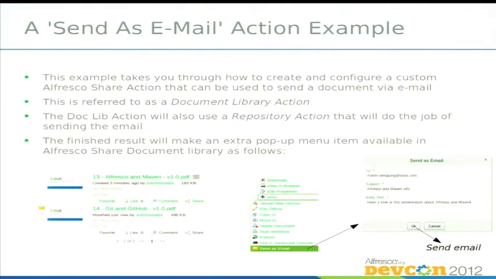Right. So what we're going to do is see how you can implement an action called send as email. And that's going to display a form. And when I click OK, it's going to send an email. And that's going to use both, on the Share side, the document library action, and on the Alfresco WAR repo side, the repository action to actually send the email.